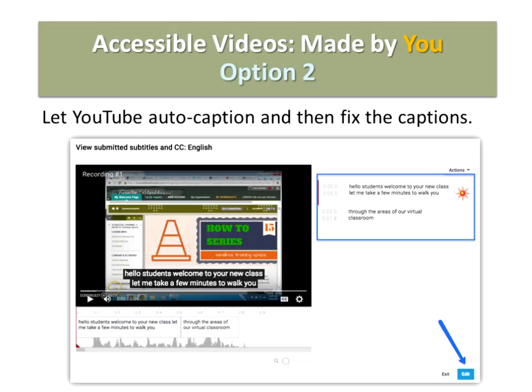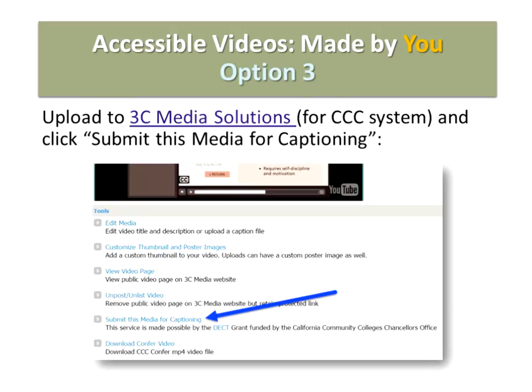So for the first one, I might make it a capital H, end after students, start a capital W for the new word, etc. And to edit your captions, you click on the edit button. You would just type in those changes, and then you would save it. And now you have accurate captioning.